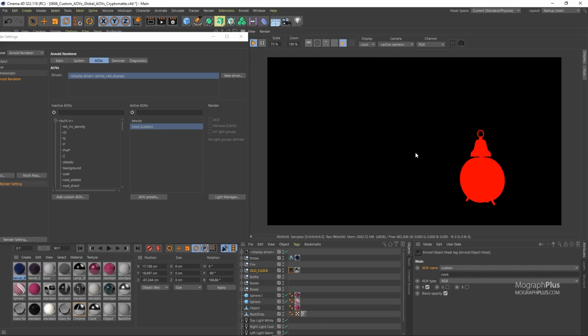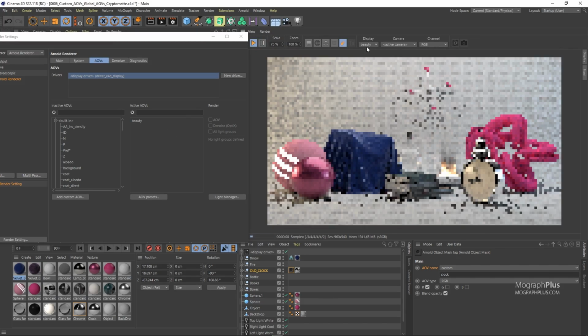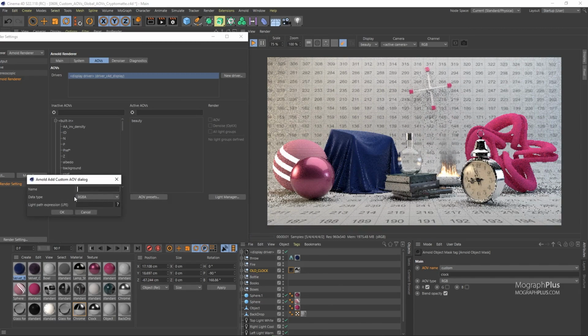In the render settings under the AOV tab, we have this add custom AOV button. You saw that Arnold adds these custom AOVs automatically. In previous versions of Arnold, it was done manually. For example, I can remove this clock AOV from the active list. Now click on this add custom AOV. Now the name here should be copied from the AOV name that you have defined in the tag, which was clock. Change the data type to RGB as well, like the tag, and press OK.